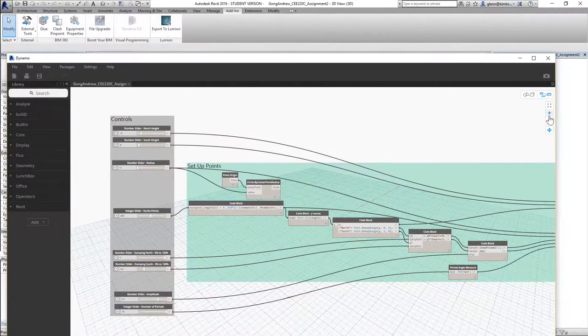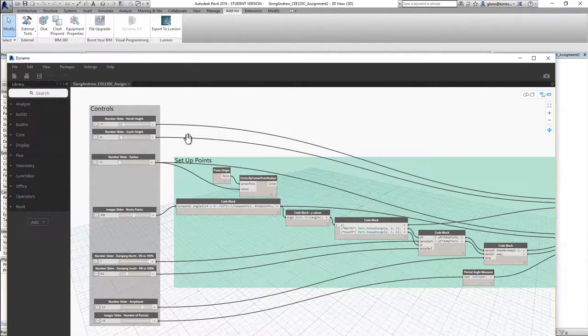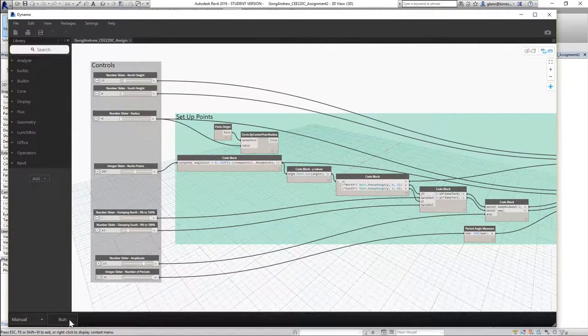It's better this way. Okay, so left side, our set of controls. So the basic idea of this one is that, actually, did it generate already? Just drag that down and it'll run it once first. Got it. It might take a second to run, since I think whenever you first open the Dynamo file, it takes a while to create the points again.